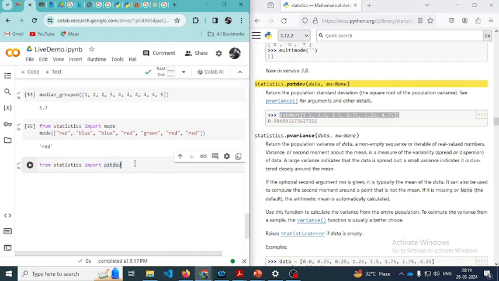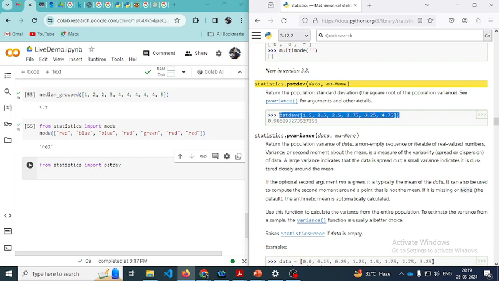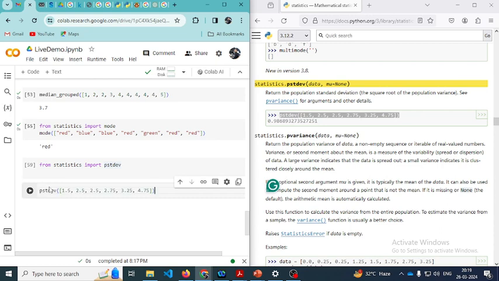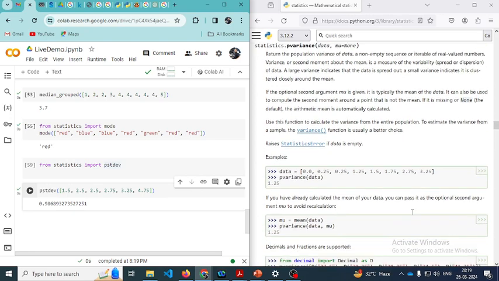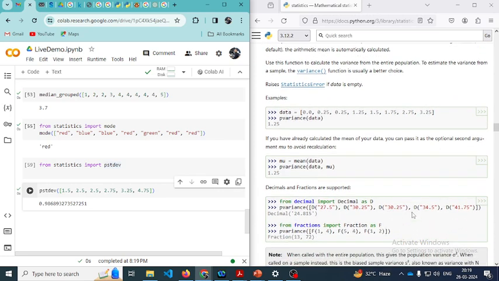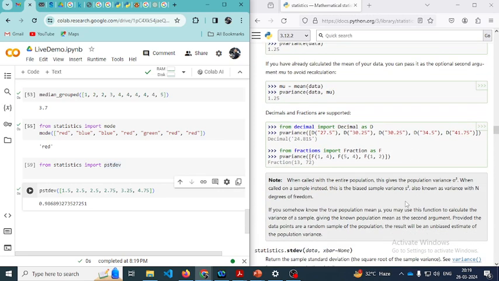Okay, then you try to apply this population standard deviation. So for particular data values like this, you see what is the outcome. So this is a kind of population standard deviation. Similarly, variance is there, the direct functions. If you want to compute variance, you can compute.